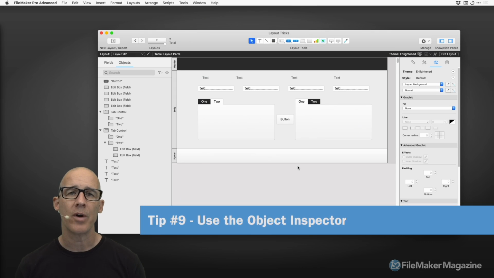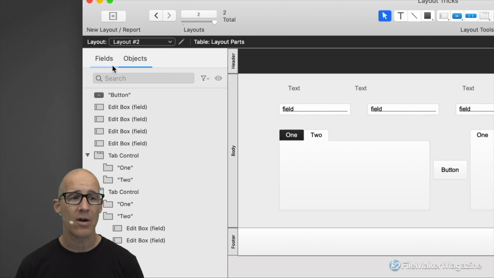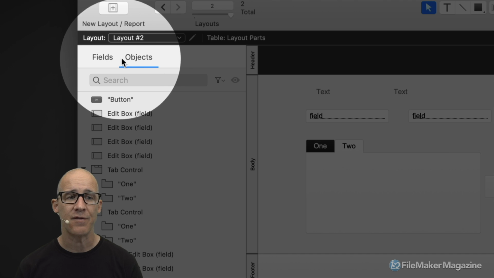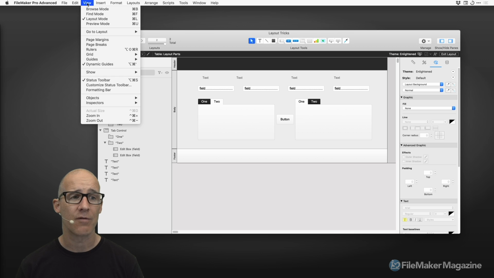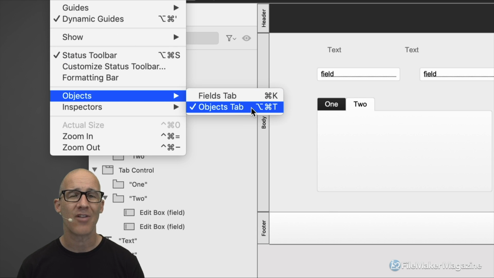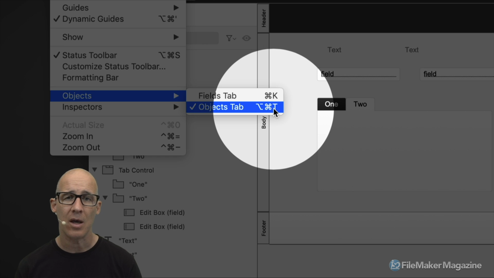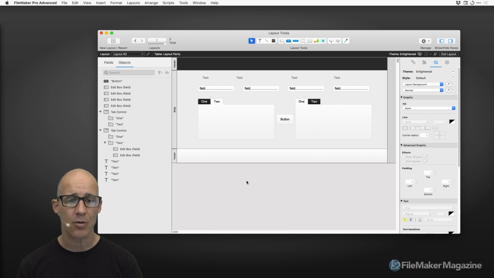Tip number 9 is going to be use the object inspector. That is what we have right over here, where we've got these two areas, fields and objects. If you're not already familiar with it, you can find that under the view menu, and we go right to objects, and there we have objects tab. There's going to be a keyboard command that you can use in order to show that. I'd suggest that you remember that one.